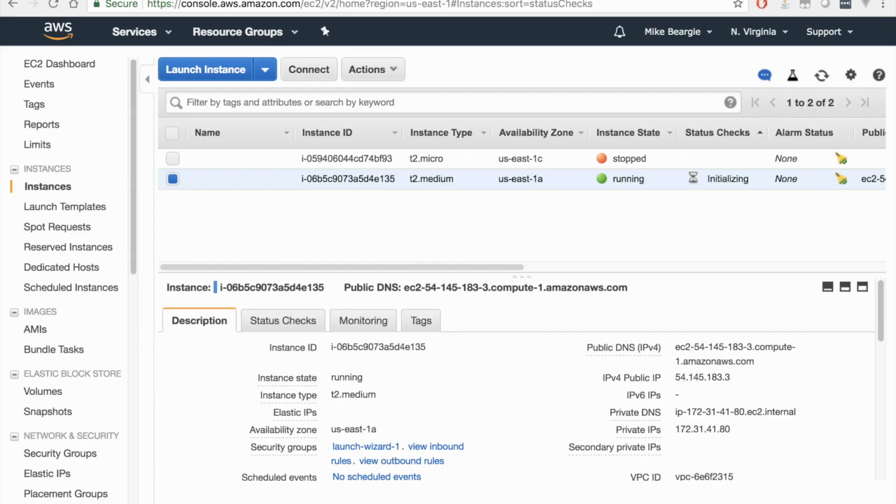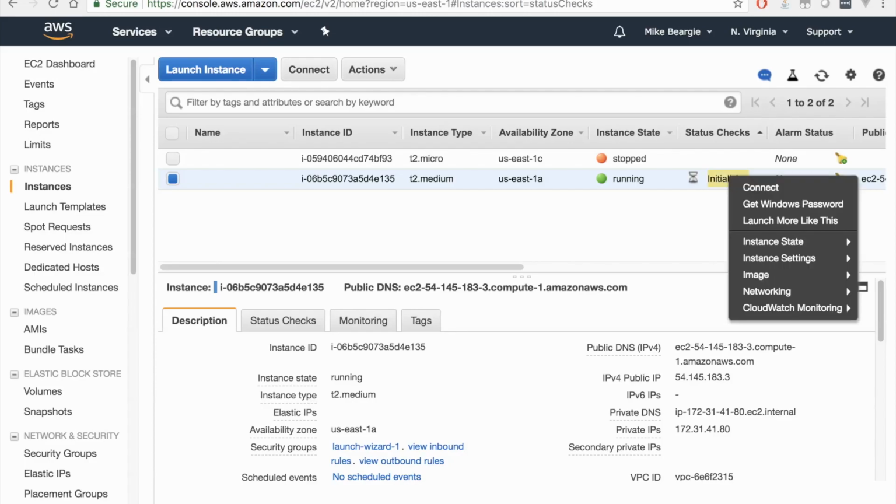So now you'll see a green dot has shown up here. It says it's running. It's still running status checks and says initializing, but now I'll at least be able to connect to the server. So what we want to do is connect using Microsoft Remote Desktop to access this server. If you right-click on the instance, you'll see connect and get Windows password. We're going to need both of these things.